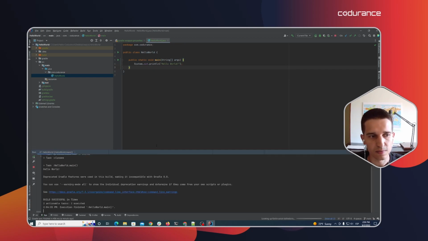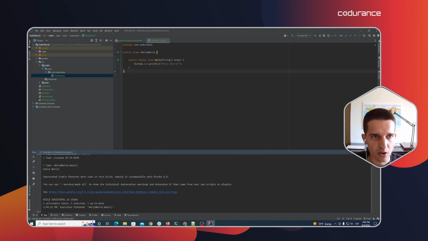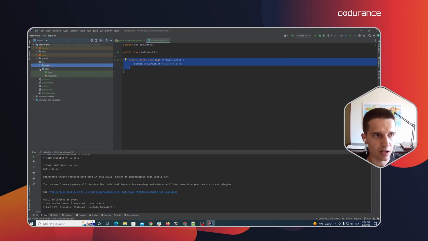Let's run this code. Here we are. Hello World was printed. You can also use the shortcut Shift F10 to execute the code. Remember that the public static void main function is a very specific function that will be your entry point for the application. If we wanted to add code tests, we could add them here. For now, we will not. We will do it after.